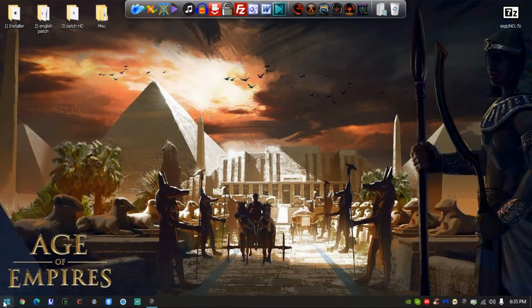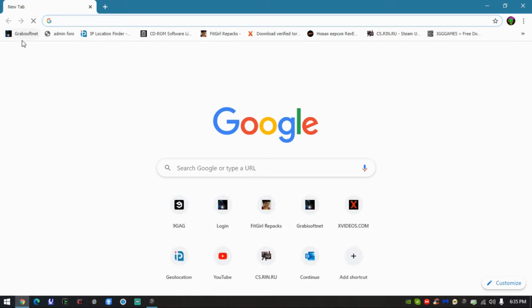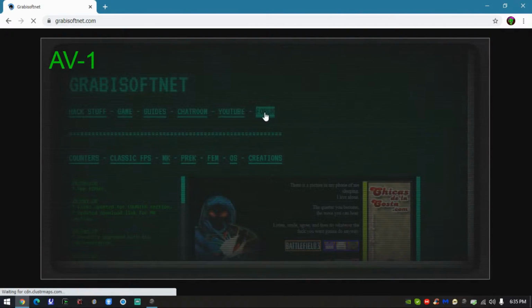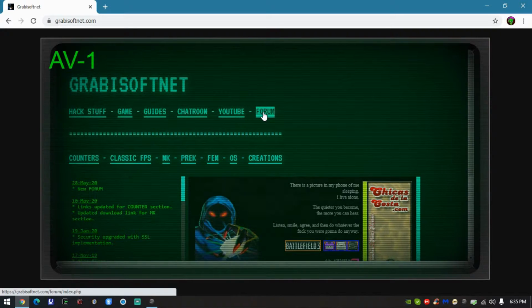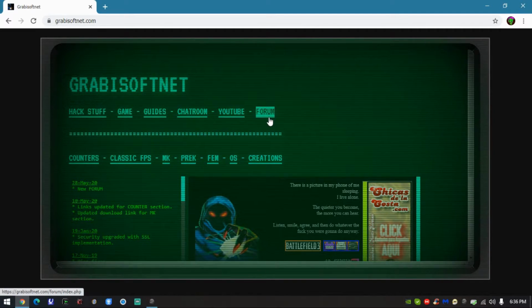So as always, go to my website, ravisoftnet.com, go to the forum, click in here, register, and look for the hacking games section, and there you'll be able to find the thread about Age of Empires. If you want to know the password of the file, just go to the forum and please read the announcement section where all the passwords are displayed.